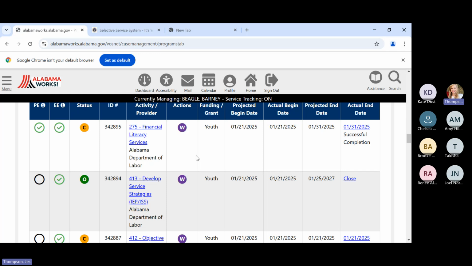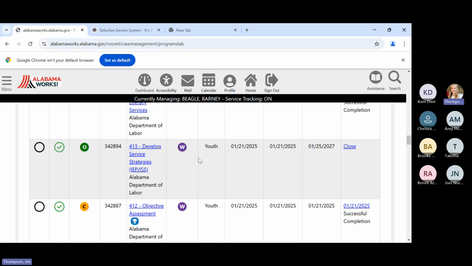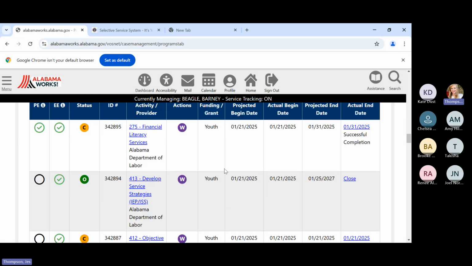First things first, you're going to be under the services tab, which is where we are now. Any services that you have open, you have to make sure that you close those services out. They all have to be closed before you can successfully enter a closure into AlabamaWorks for your participant. So we're going to start at the services tab. Our service that we have open here is that first service, the ISS, the 413.